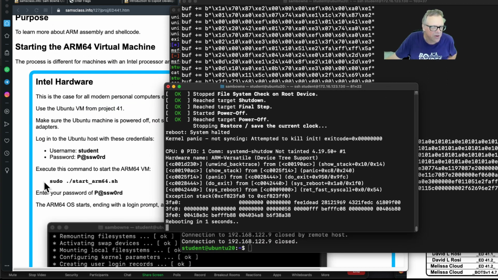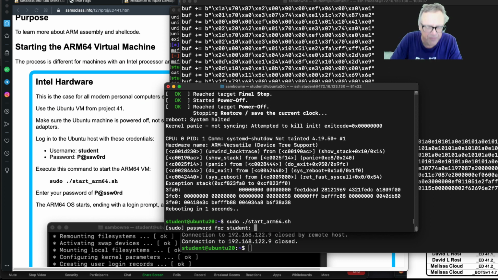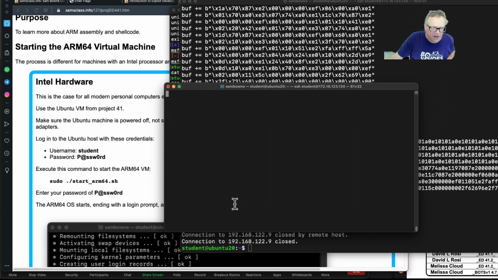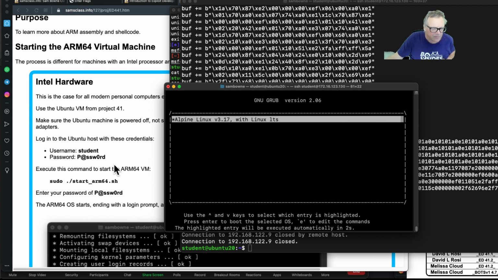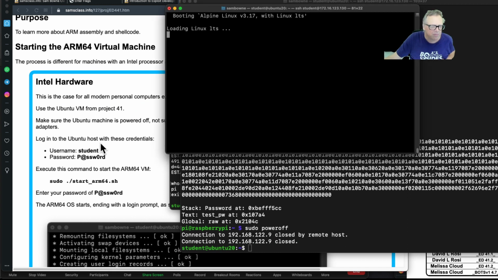Alright, so now to start the 64-bit one, it's sudo ./start-ARM64.sh. Alright. And the password, p@ssw0rd. Alright, that should start the 64-bit emulator. There we go. Alpine Linux booting up.